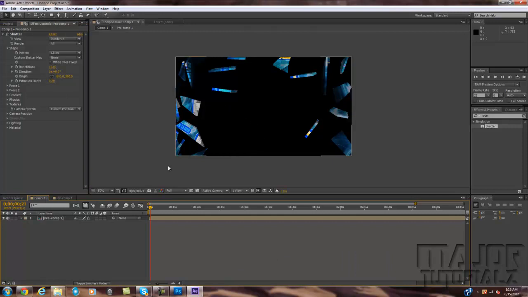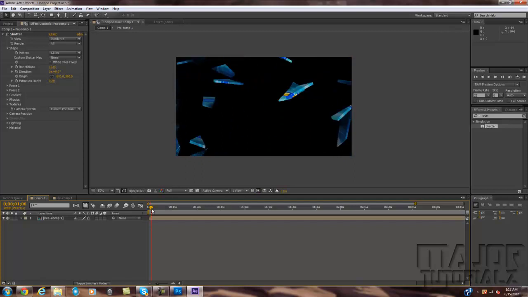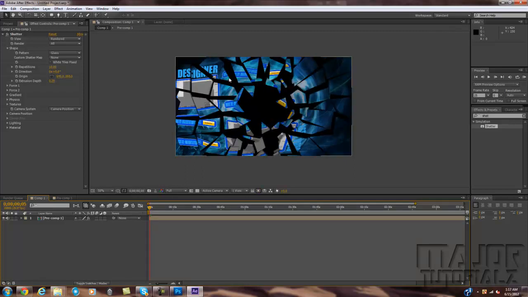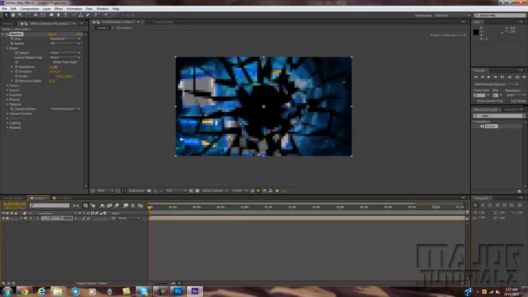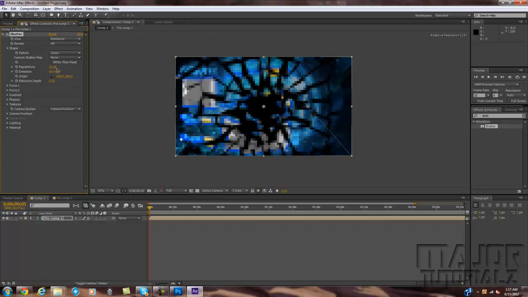Okay, so now we got our glass effect, like it shatters out into the glass, but we want a bunch more pieces in this, because right now it just looks like it shatters into a few huge pieces. So under the shape layer, we're gonna go to repetitions, and just increase this to however much looks good for you.